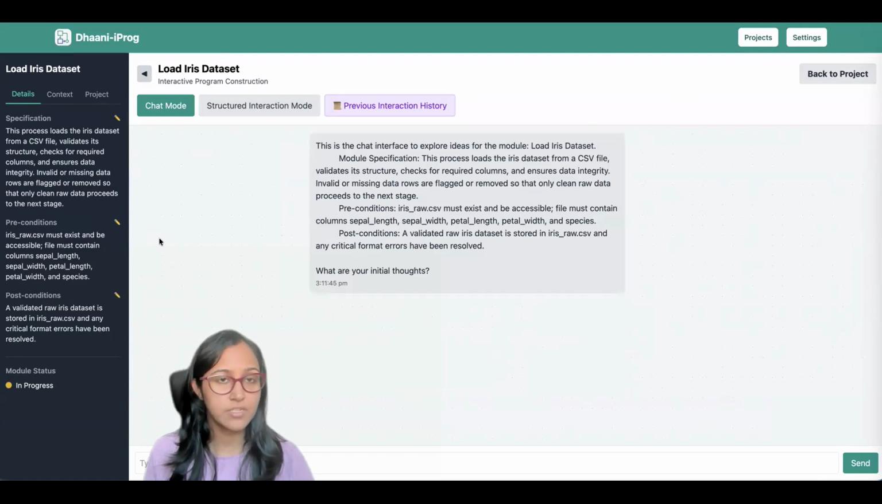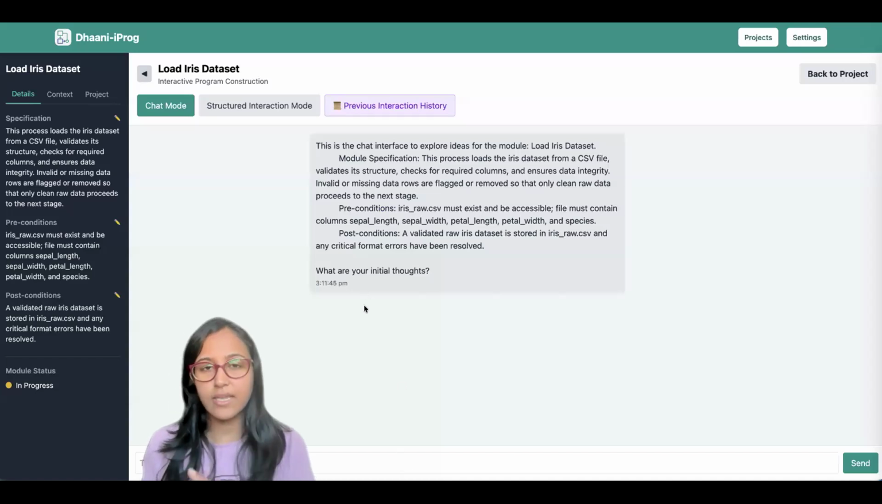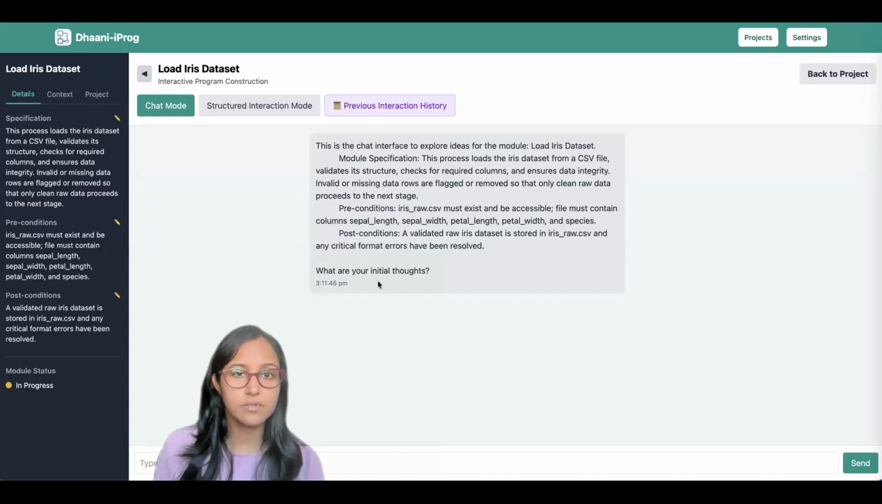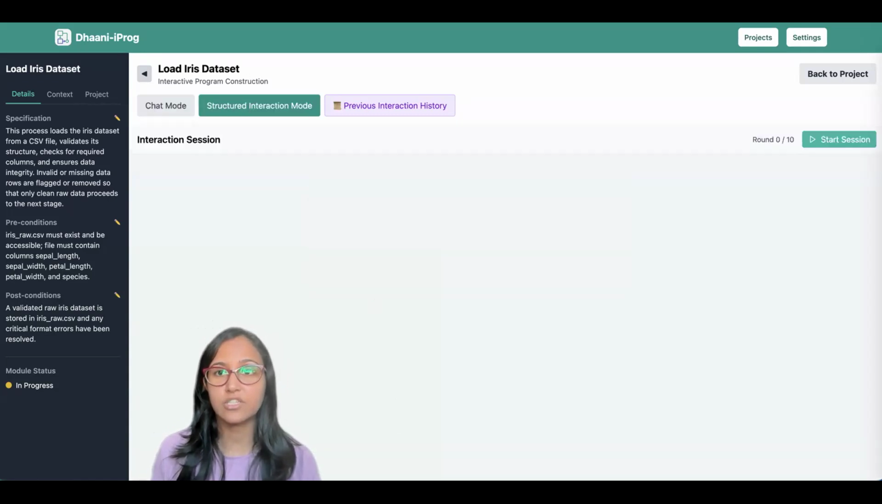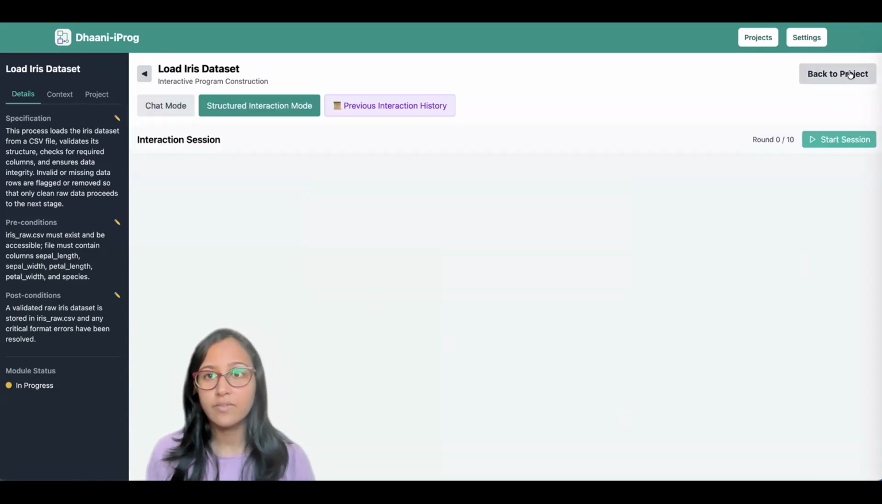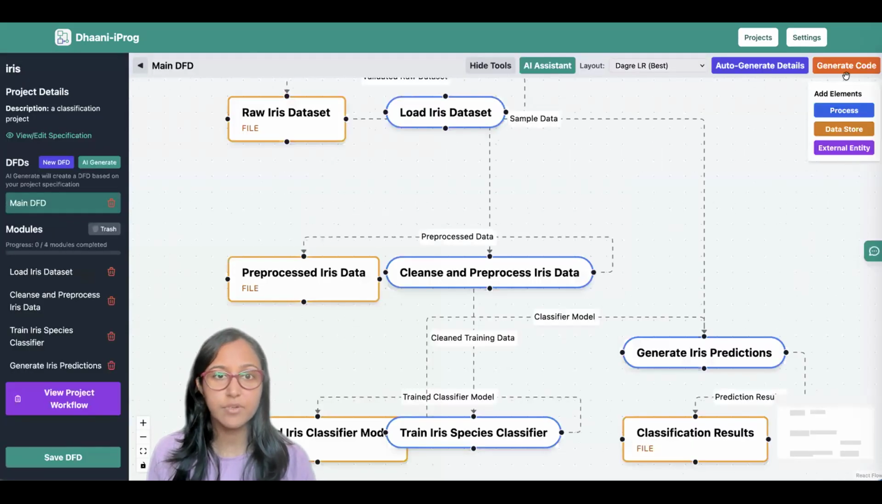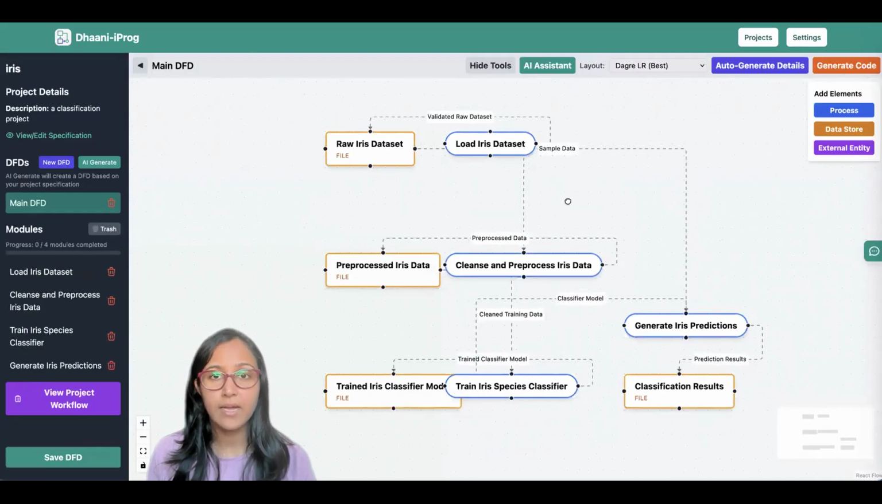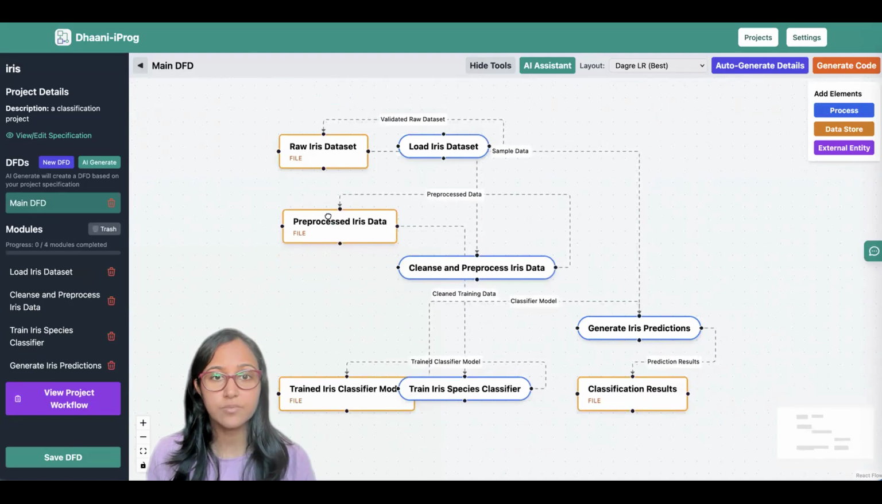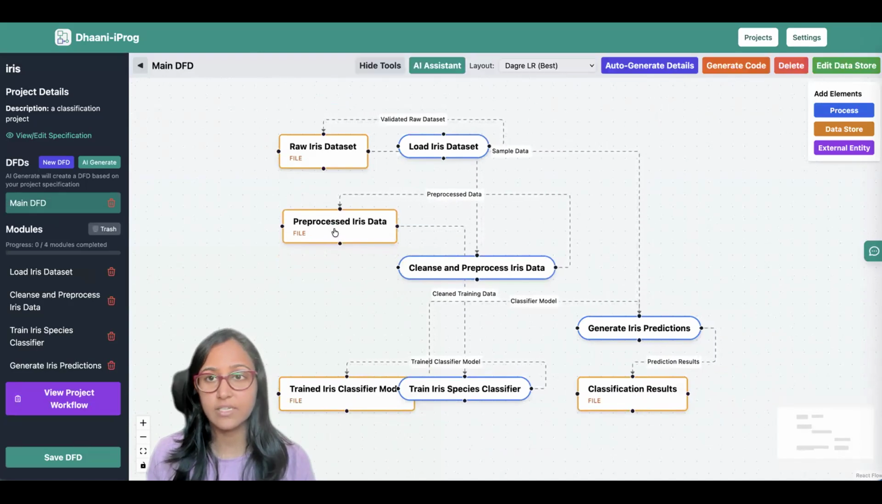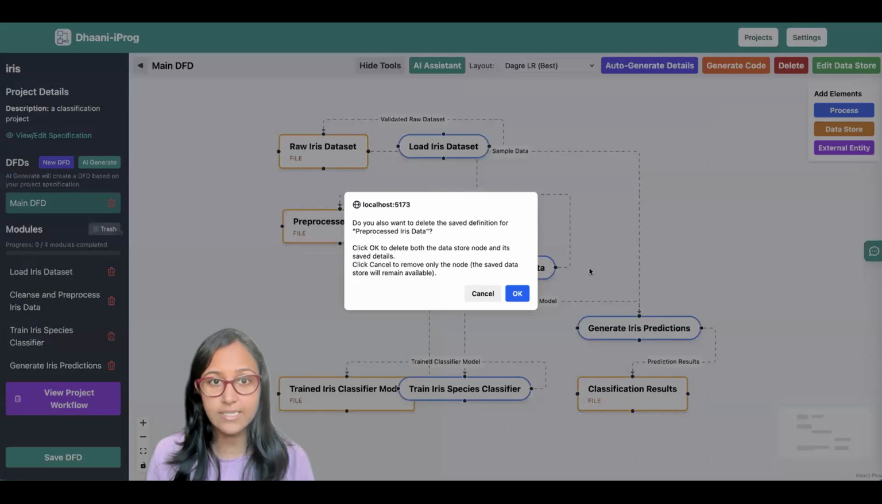I by mistake double clicked on the module. So what you see here is the module page with all its specifications. I can chat with a large language model, and this is like any other chat platform. It's just for exploring. And then I can go in the structured interaction mode to actually generate the code. We'll do that in a minute. Before that, let me go back to the project. And as I was saying, I did not want this pre-processed iris data to be stored, so I can just delete that.